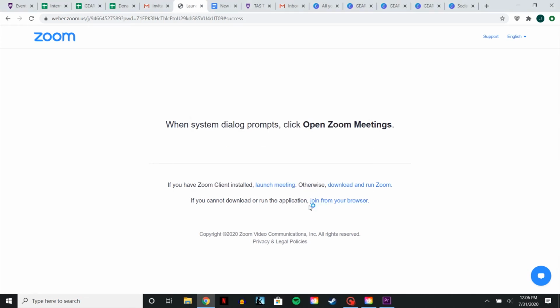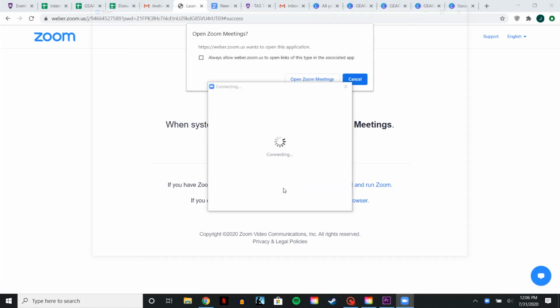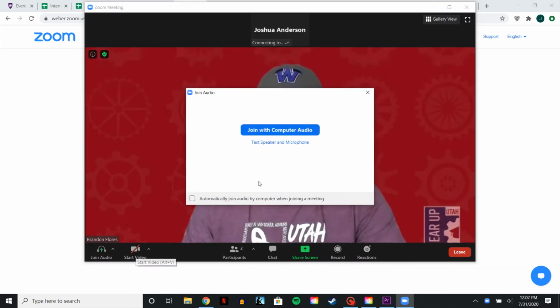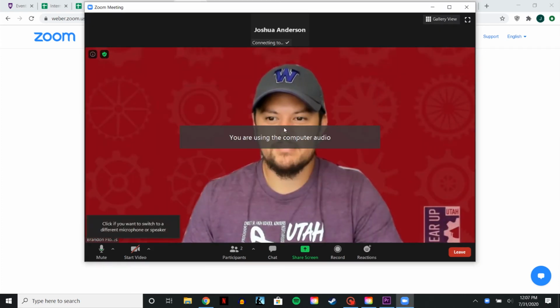Okay, the box has disappeared. That means it's been installed. Go ahead and click on this launch meeting button. There you go. It'll pull up in your app here. Click on join with computer audio.